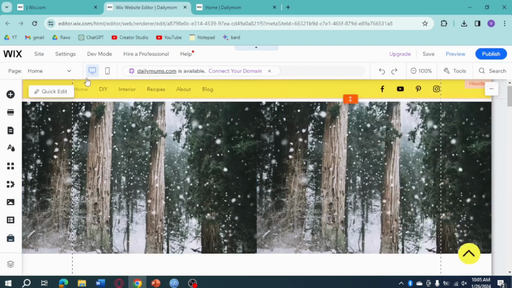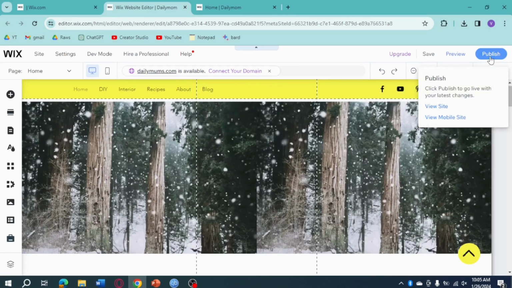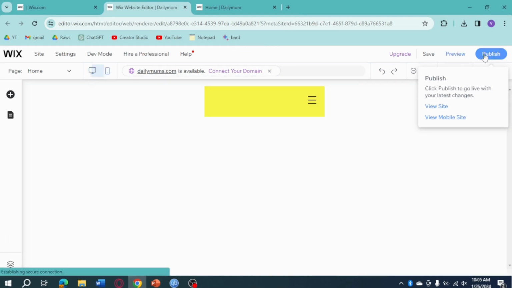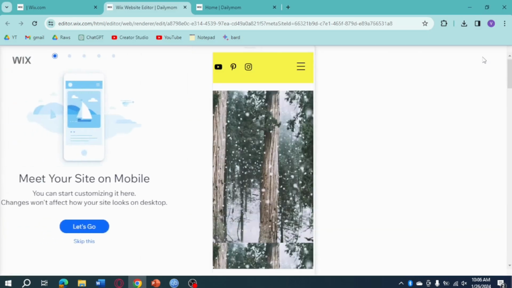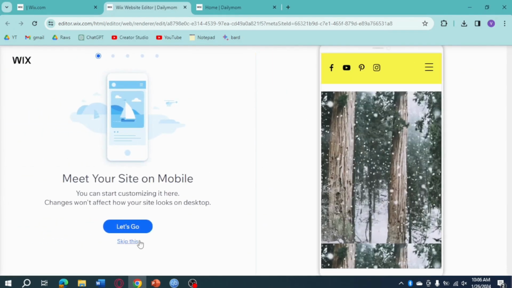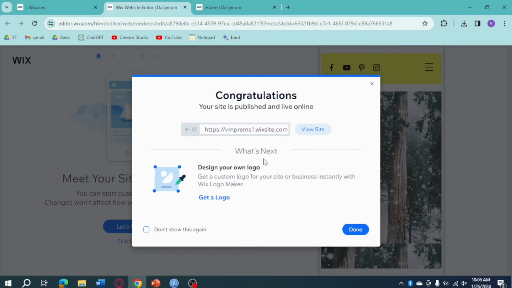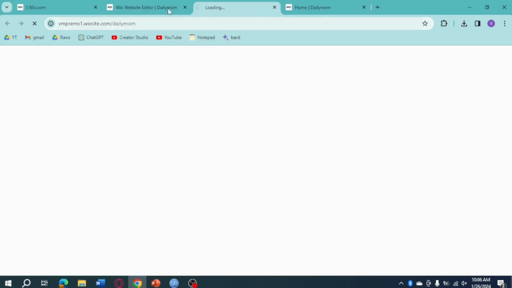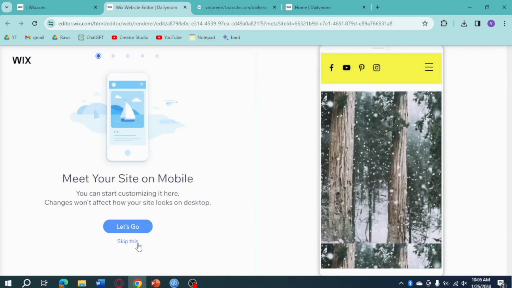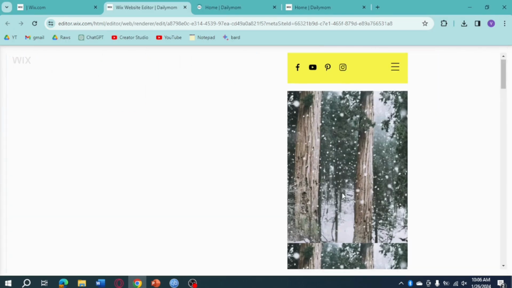Let's switch this one to mobile site. Switching to the mobile site will help you edit this on mobile, so you can relate to what it looks like right here. Let's publish it for now. So you can actually see your site on mobile, let's click on View Site right here, but let's close this for now. As you can see, this is what your mobile will look like.